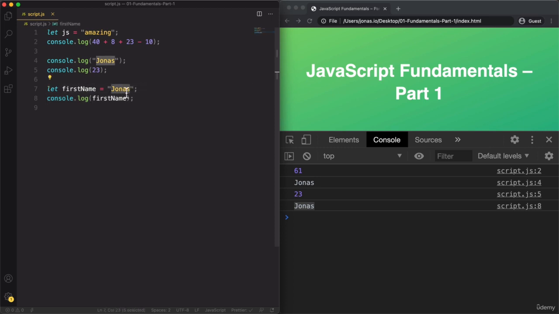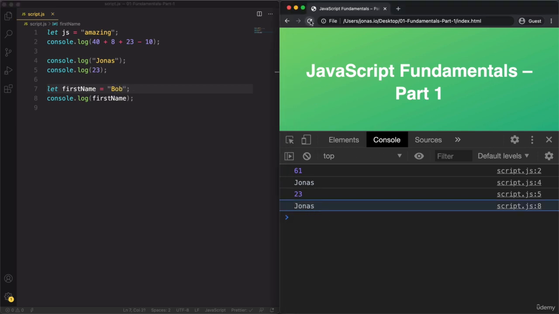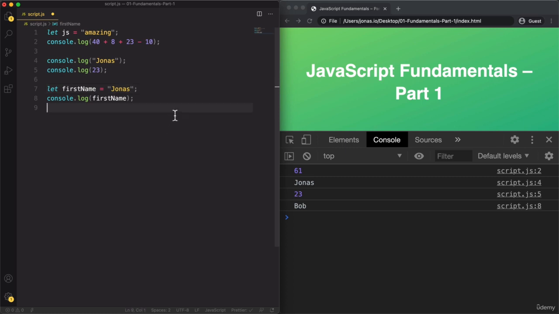And if we now change this to Bob, let's say, then here we should get Bob, right? And indeed, now it's Bob. Let's put it back. And of course, we can now use this variable name many times. So let's just copy and paste this here a couple of times.